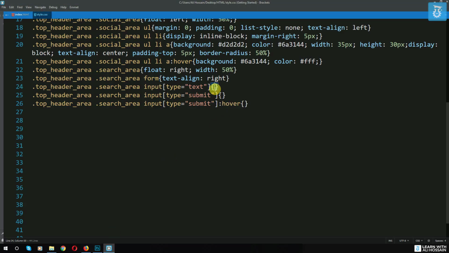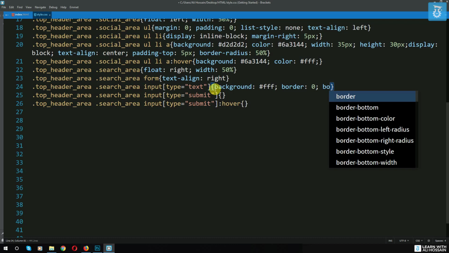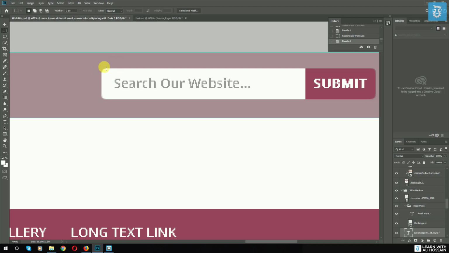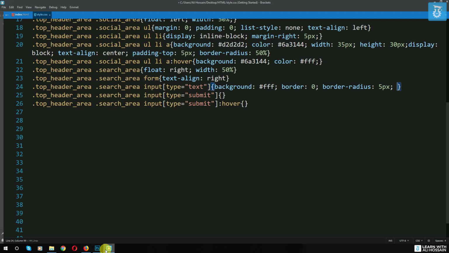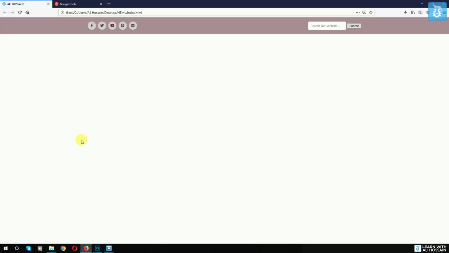So I will add here background color will be white and border will be 0, border radius will be 5 pixel. As you can see it's a little bit curved. Okay, so I will add here border radius 5 pixel, and then padding will be 10 pixel, no problem. And then I don't think here I should add a float. Okay, now if I refresh this, you can see that this is such like that.